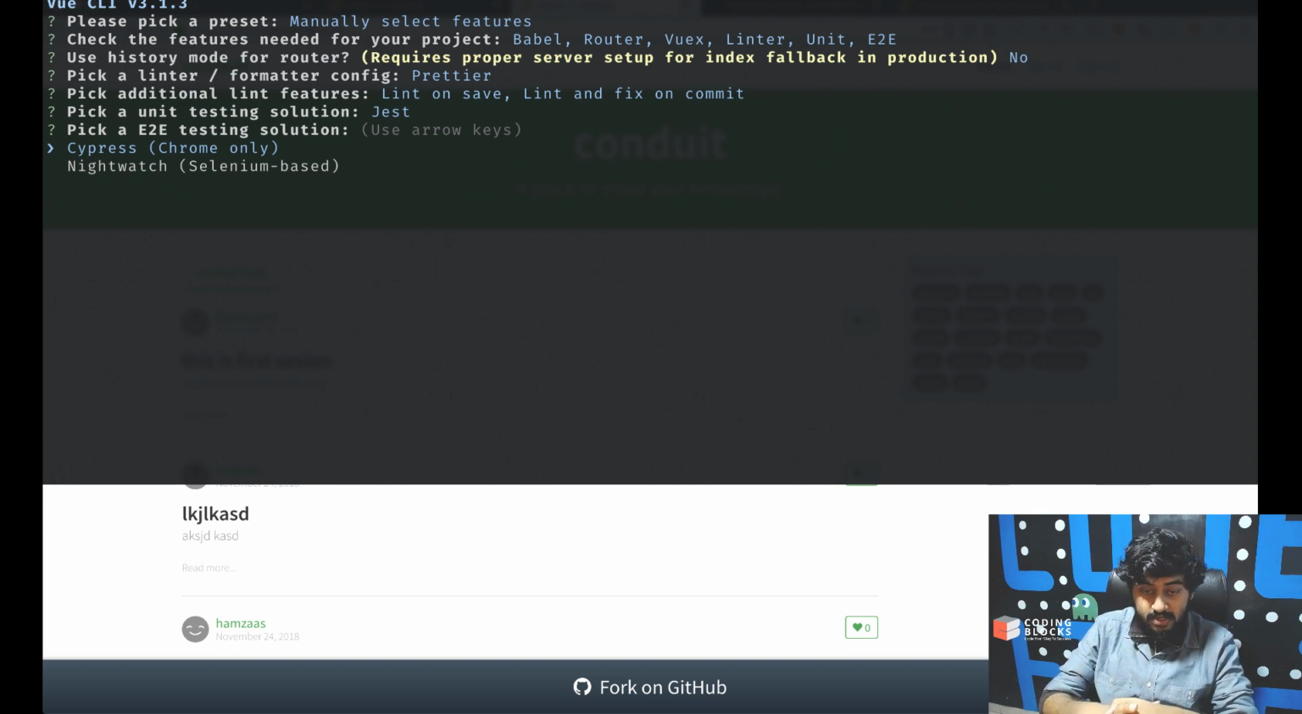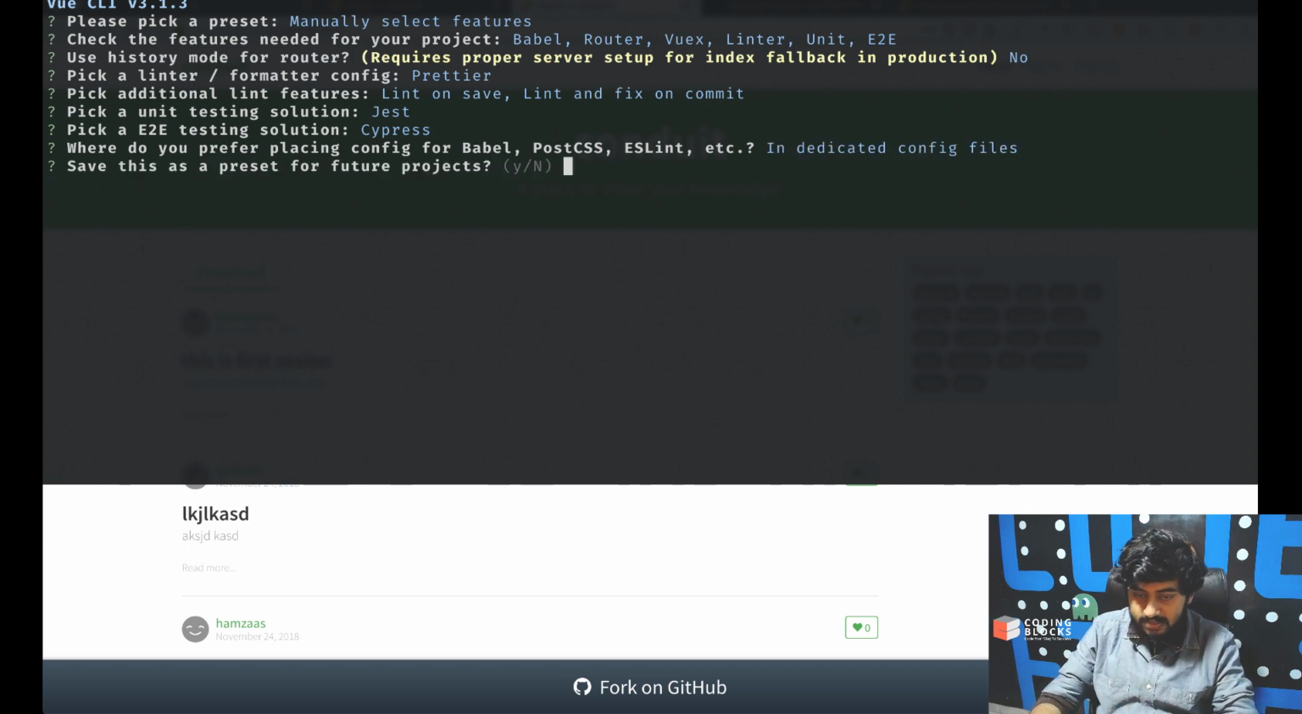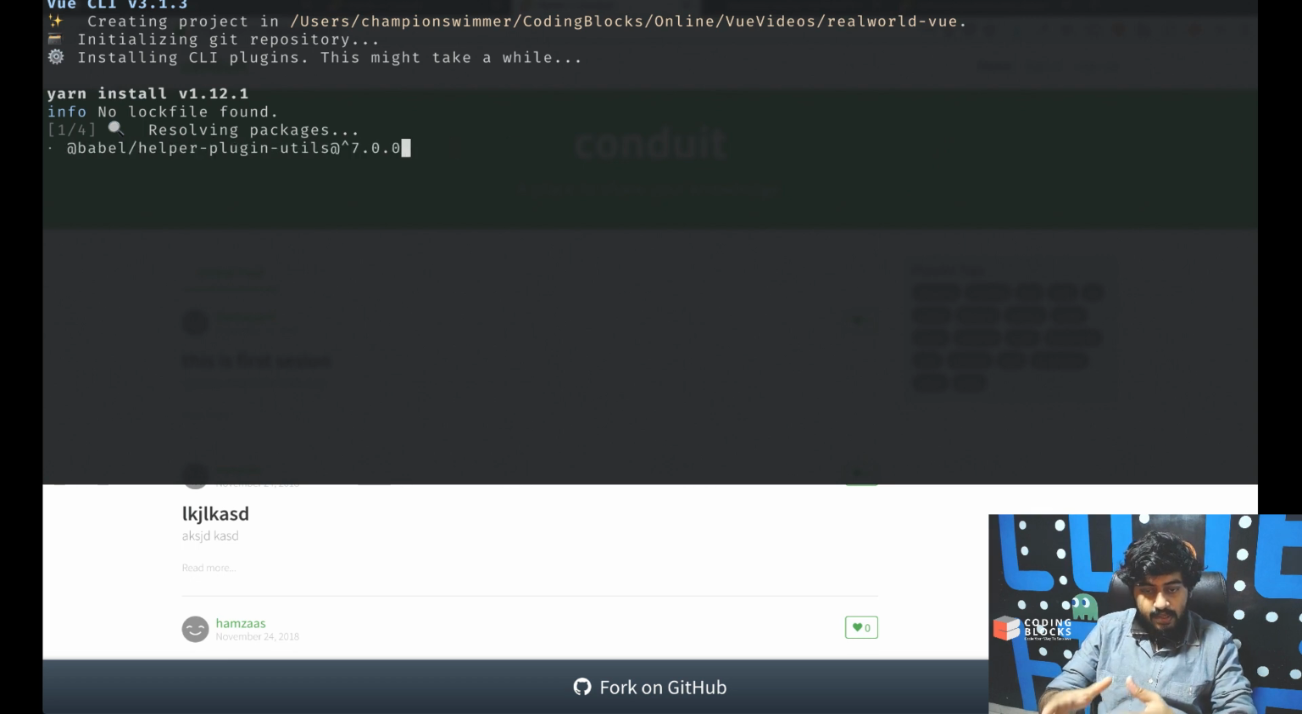End-to-end testing solution, let's go with Cypress. So Cypress is what most people are using these days. Though if you use Nightwatch, then you can test it on Firefox or Chrome or Internet Explorer, all of them. If you use Cypress, then you're testing only on Chrome. I think that's good enough for our needs. It's a very simple project. We would prefer to keep all these files in dedicated config files. There you go. So it's going to create a folder, install all of these dependencies, install my package.json file, and we'll have a basic setup to start with.